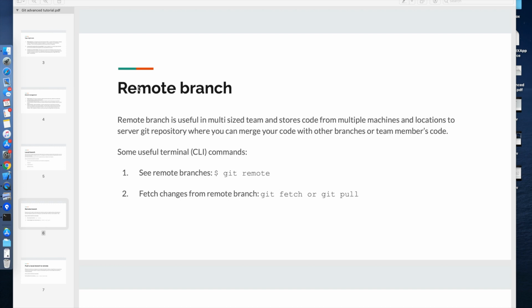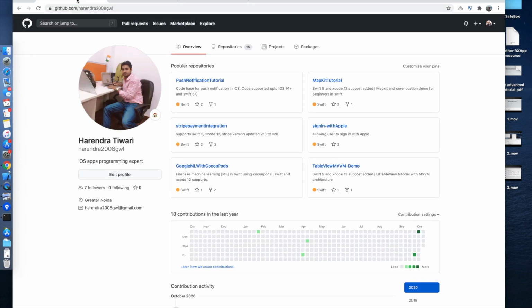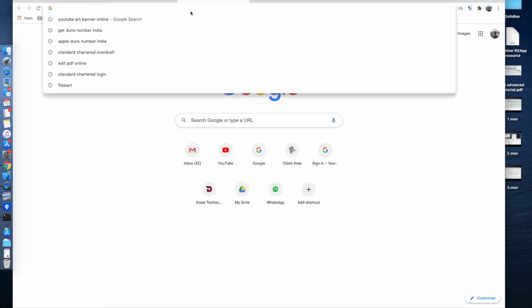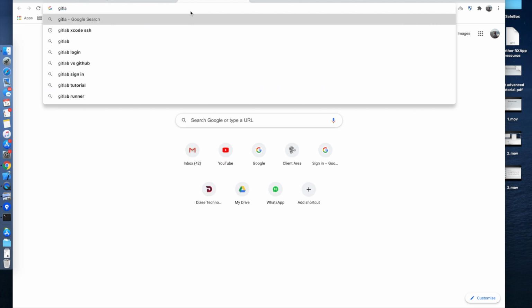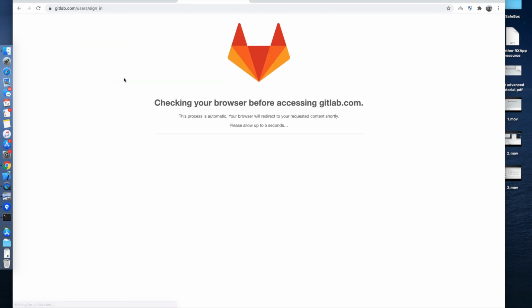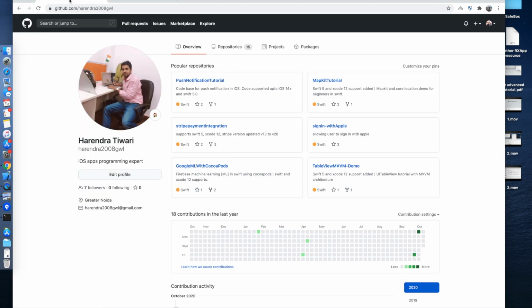But before creating a remote branch, you must have a remote repository. So now let's check how we can create a remote repository on a server. We have two options for that: one is GitHub, and another one is Bitbucket. We also have other options like GitLab, but for now we will cover only GitHub and Sourcetree. So let's check how we can create a remote repository on Sourcetree.